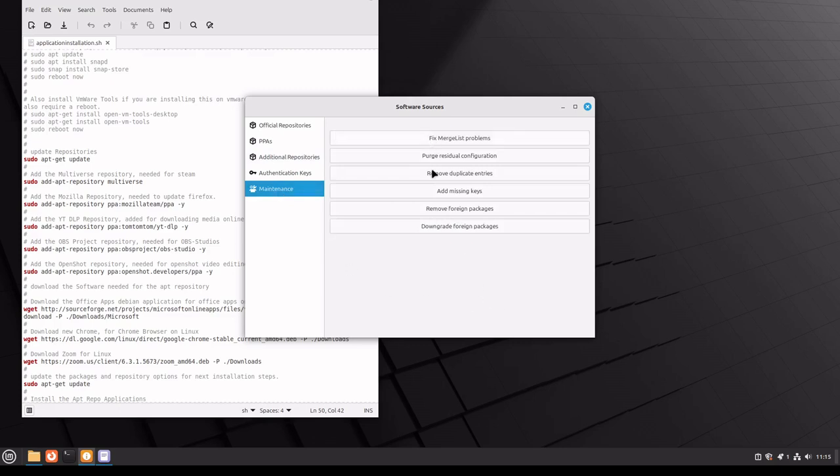So in maintenance, you're going to see options to maintain the actual packages. You can downgrade the foreign packages. So if you want to move back to a previous version, like something doesn't work right in your updated version, you could go through here. You could remove foreign packages altogether. We could purge residual configuration. We could fix merge list problems. Generally speaking, under maintenance, likely the only two things you would ever really use in here are downgrade the foreign packages or remove foreign packages from the system if you had to. However, there are ways to just uninstall it, and that will be the next video. It should be released tomorrow. So that's something to check out.